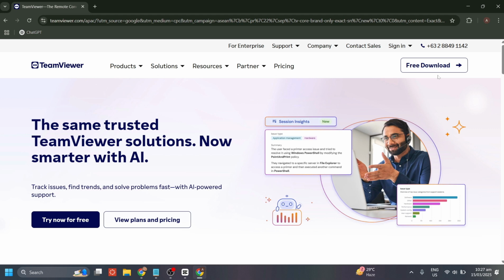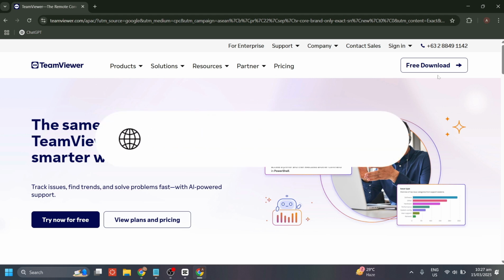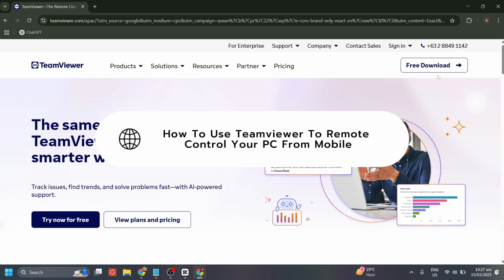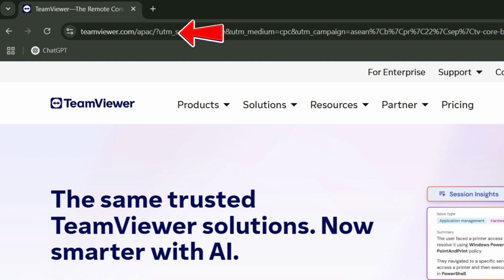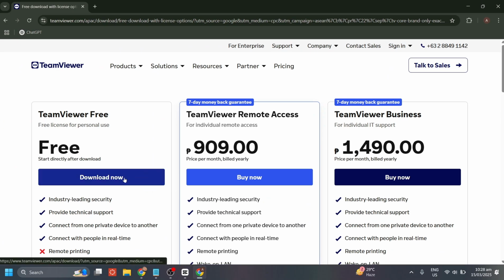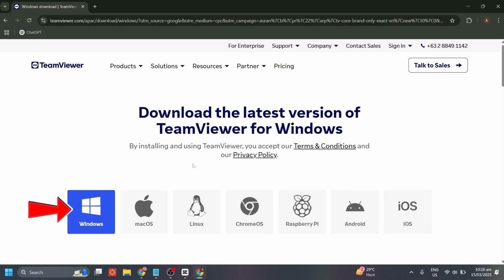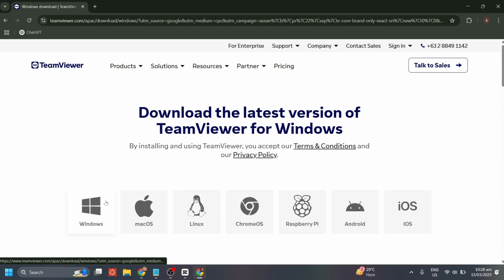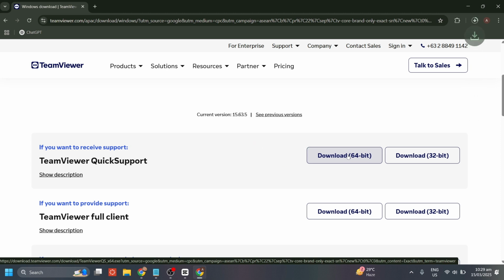Hey guys, in this video, I will show you how to use TeamViewer to remote control your PC from mobile. First, go to teamviewer.com and click on free download, and after that, click on download now and select based on your operating system. Now click on download 64-bit, and after that, continue to install the software.